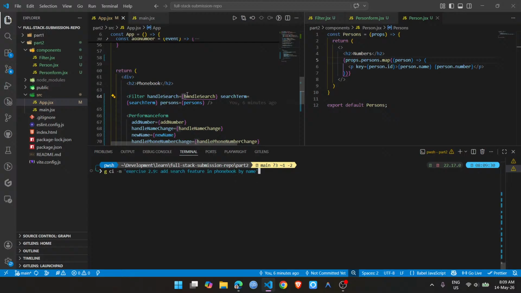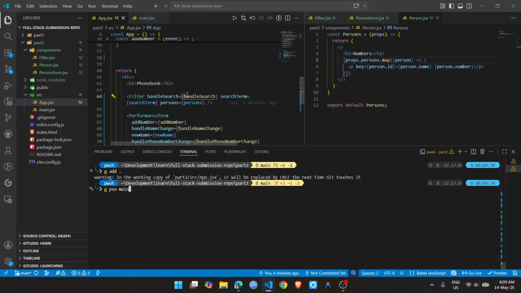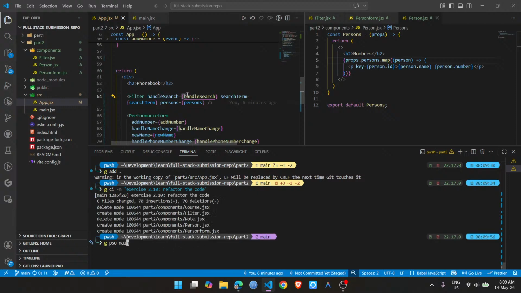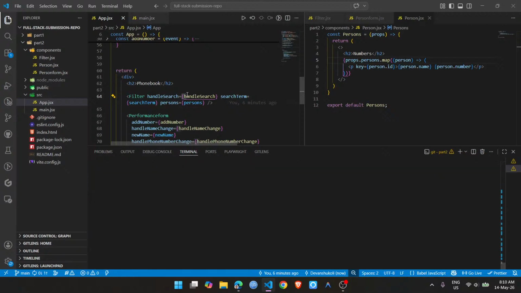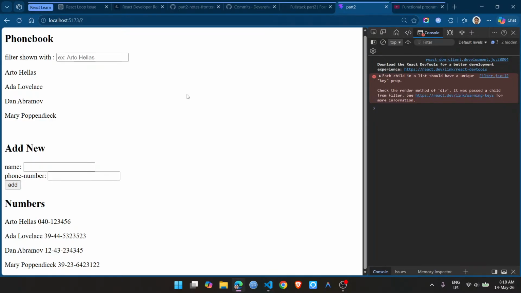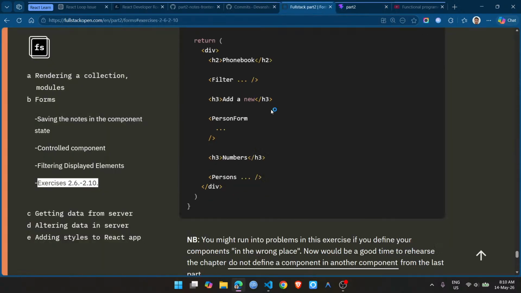Let's see. Refactor the code. The exercise was 10. So main, and I think we have to go now on to the next part.